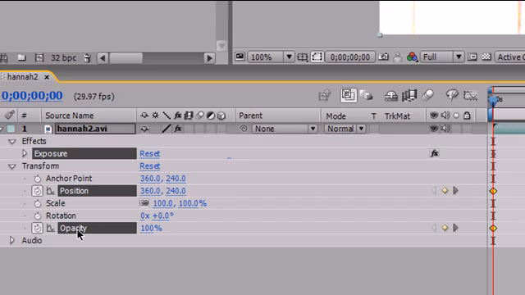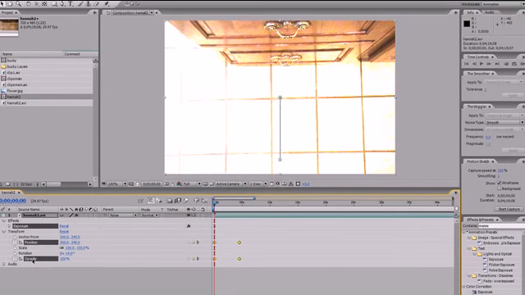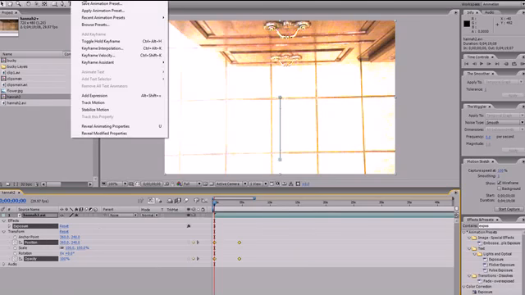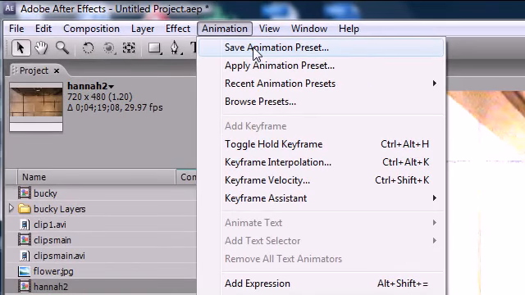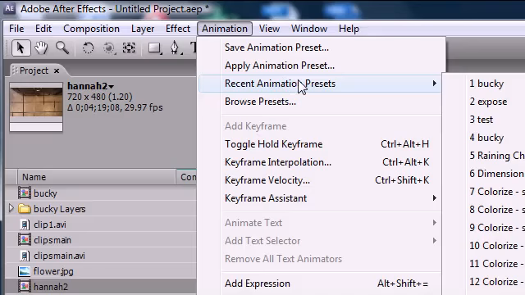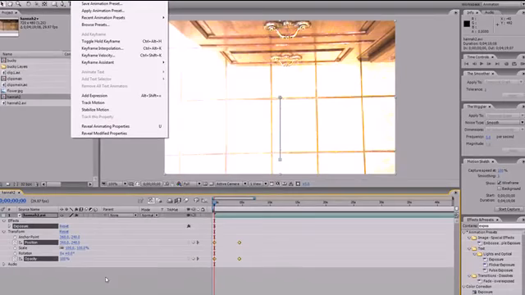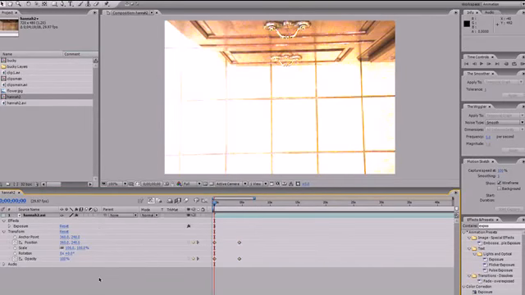If you did something with color correcting and you're making a whole movie and you want to apply it to a bunch of scenes, or you got a real cool animation that you worked with a long time and you want to apply it to a whole bunch of layers, this is how you can do that. So again, anytime you want to get a new preset, just click animation, save animation preset, and anytime you want to use any of your presets, just use apply animation presets. And right here, this will give you a list of your recent presets. So again, that's a real quick tutorial on presets.